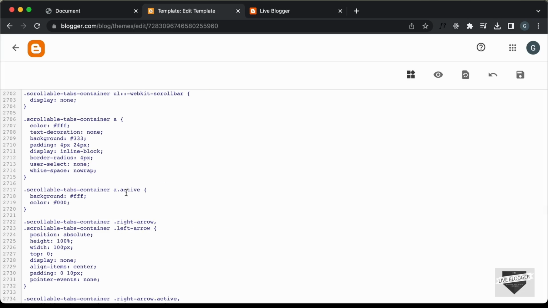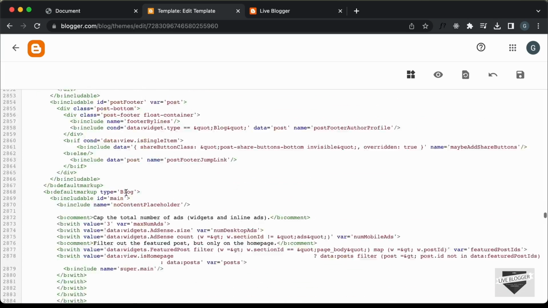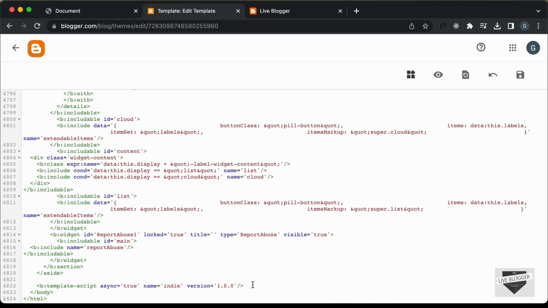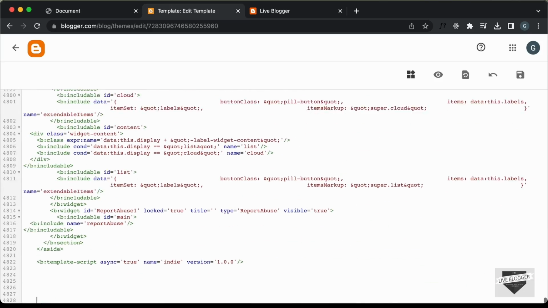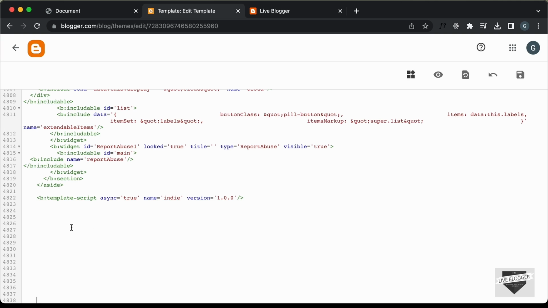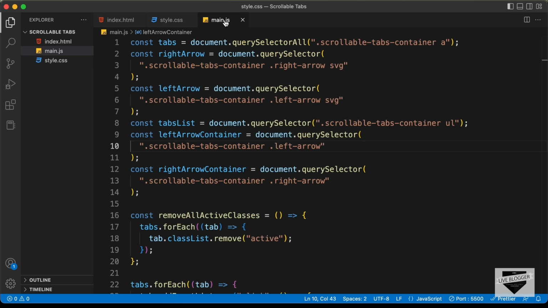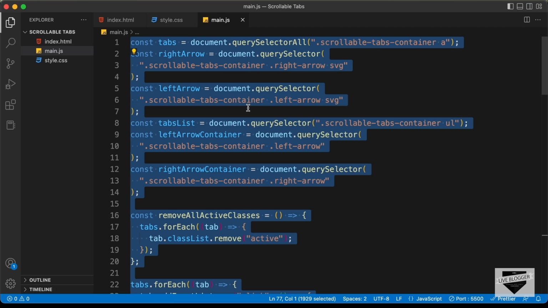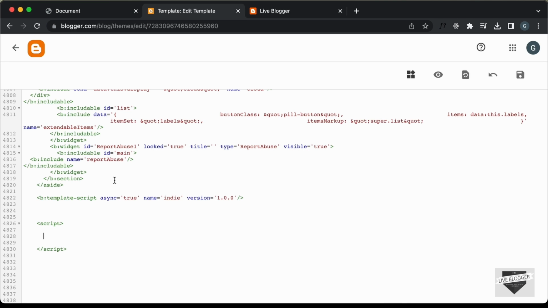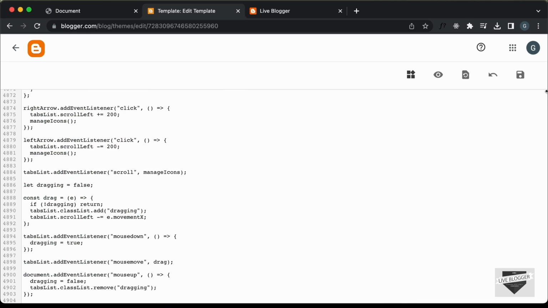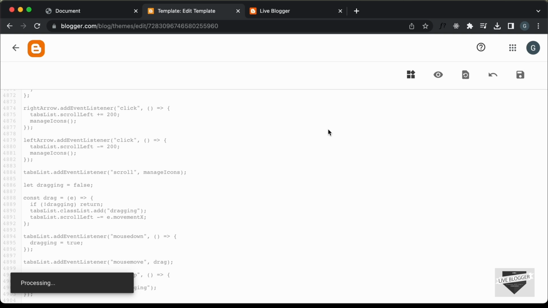Now the next thing we need to do is add the JavaScript. So let's go to the end of our theme code. Here just before the body ends, I'll add a script tag, and in that we will add the JavaScript. So let's create a script tag over here. Let's go back to our source code and go to the main.js file. Let's copy all this JavaScript from here and paste it over here. Right, now let's save this and see how it looks.